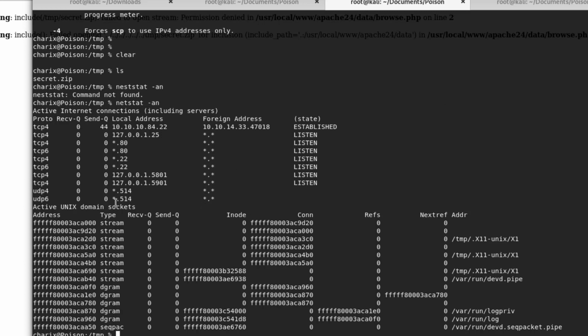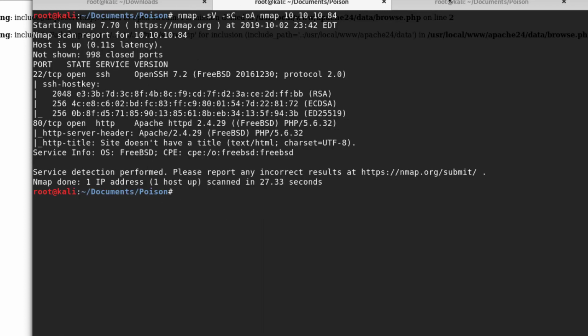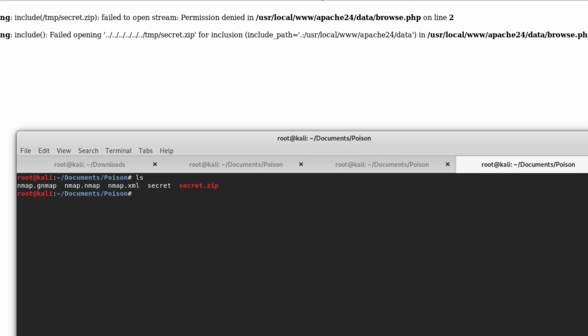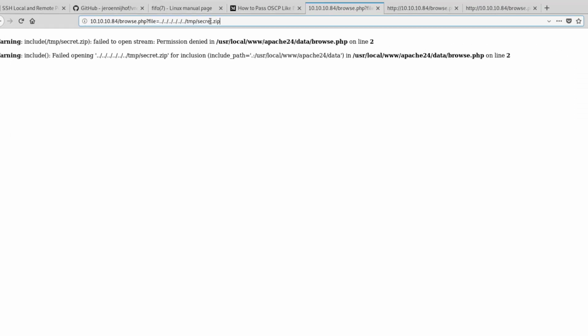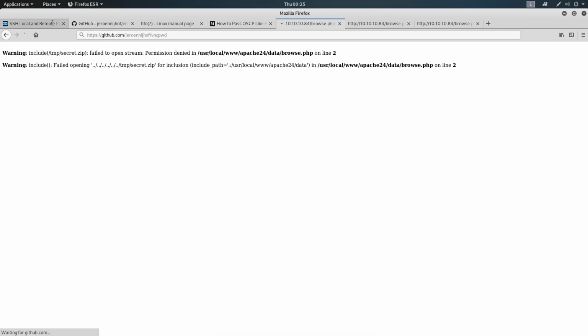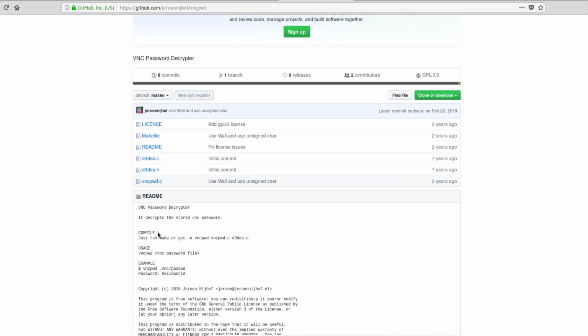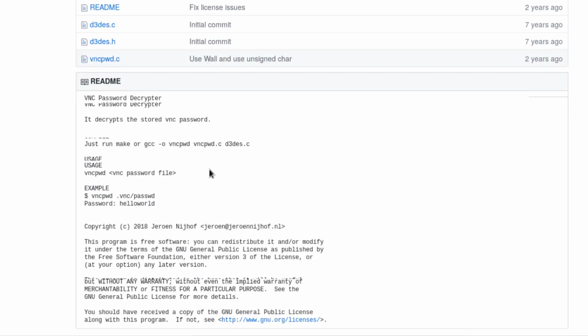Okay, since we know that this is VNC, we're going to assume that this has something to do with the password file that we downloaded earlier, which is named secret. I did some research online to find out if I can crack a VNC secret password file, and this is the decryptor that I found. So I'll show you how. Work with me here as I show you how we can make it work. It says that it decrypts the stored VNC password, as you can see right here.